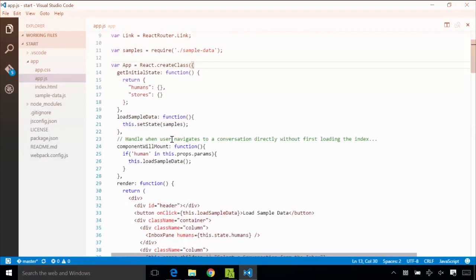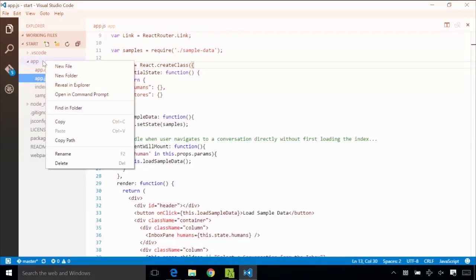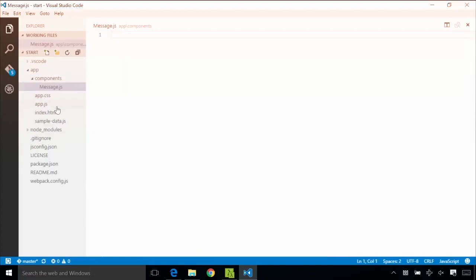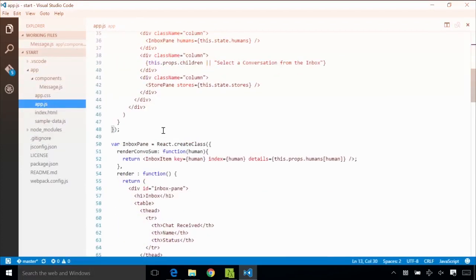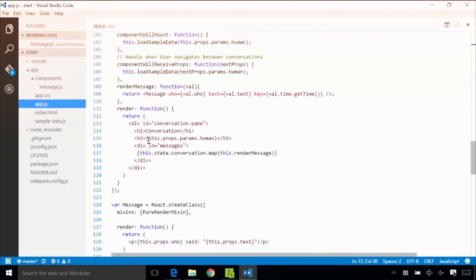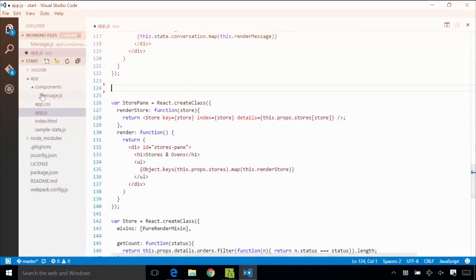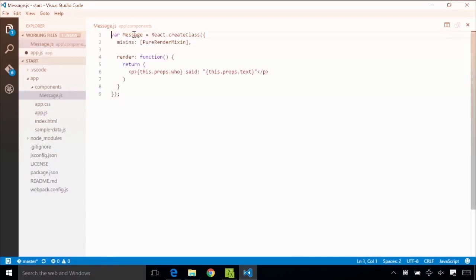So just to show you how to import a file out, what I'm going to do first is create a new folder called components. It's going to contain all of my component files. And I'm going to add a message.js file for our message component. It's a very simple component, a good one to start with. So if I go down into message, I can just copy this out, or cut this out, and then paste it right in here.